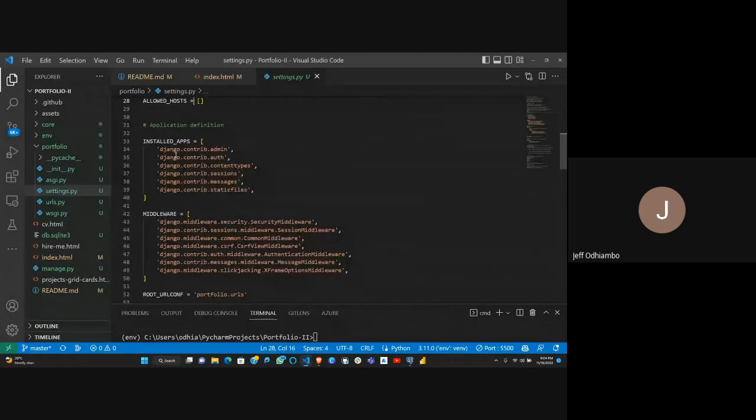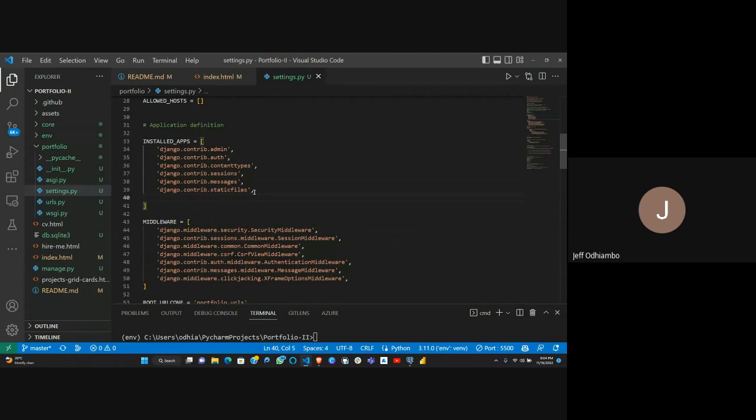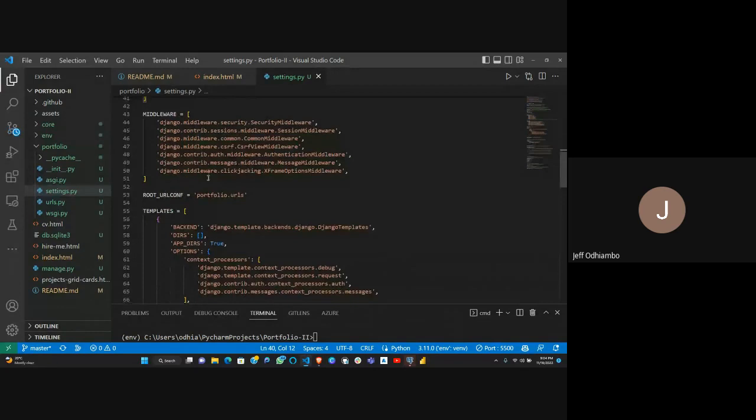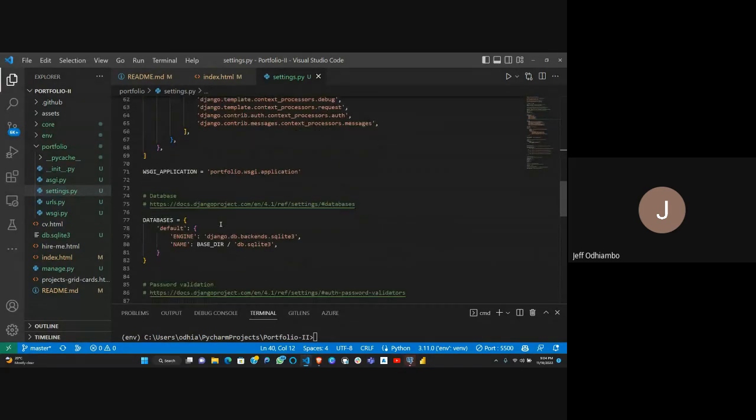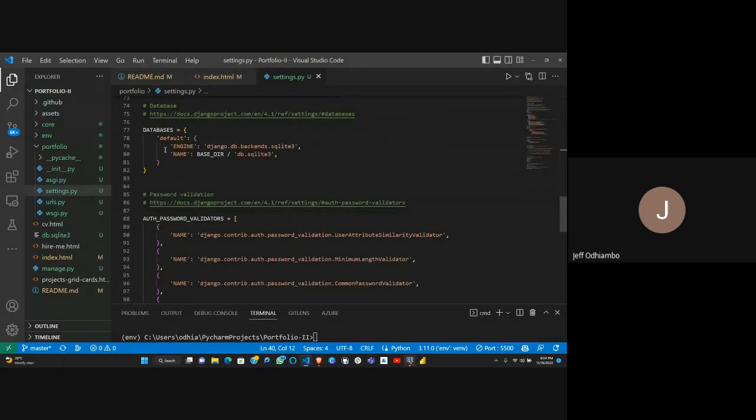Installed apps, this one is loaded by default. Here you add the apps that we are creating. For example, now we are going to add core. That is like registering an app. Once you've created an app, you add it over there. So we added this one, and you register that application. You have got the middlewares, the root configuration, the templates, and here is now the database.